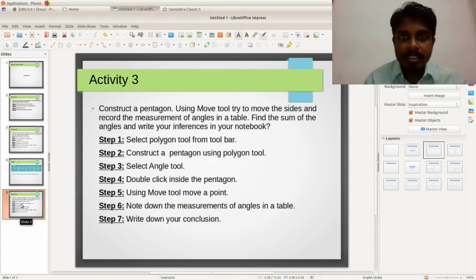With these activities, we have finished our chapter When Lines Meet using the application GeoGebra.